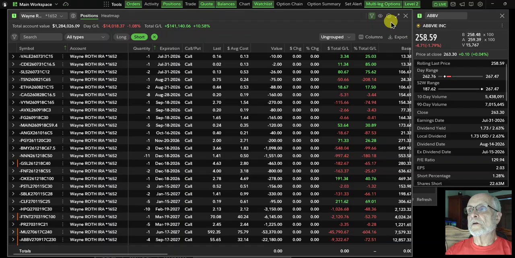You can also click on the settings and make changes as well. So this is a very helpful tool, the positions tool, and I think it's worth exploring. If you do a lot of different types of activity, being able to sort and view information the way that's most helpful to you is far better than what's available on just Fidelity's generic website.